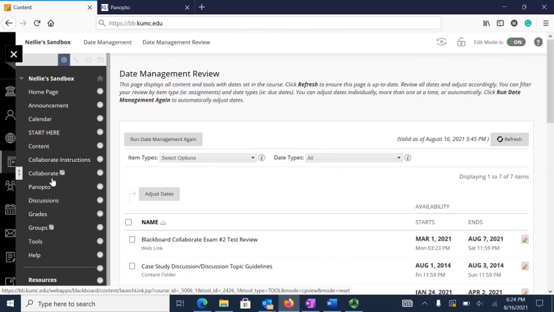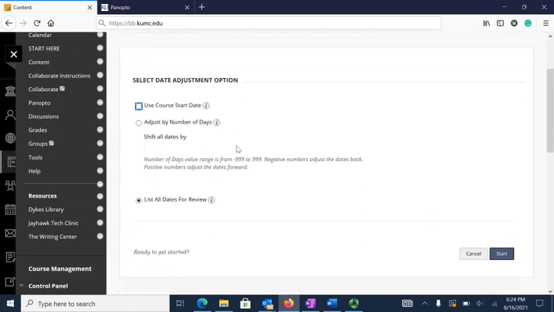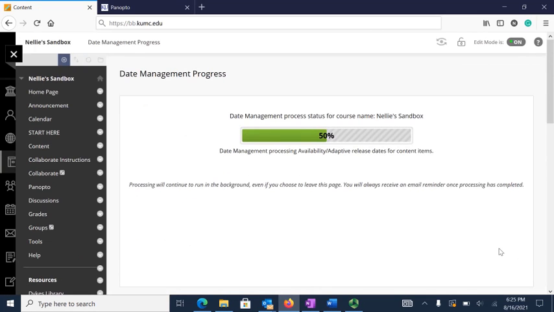When you click on this, and I have done this already, so I'm going to click on Date Management again, you have certain options. I always use the List All Dates for Review option because it is the fastest. I don't have to go through a whole bunch of steps because it is wizard-like. When I click on List All Dates for Review and I click on Start, it will bring up dates based on how much content I have in my course, and how many assignments, quizzes, tests, and whatnot. It might take a little bit, or it might take a little bit longer.